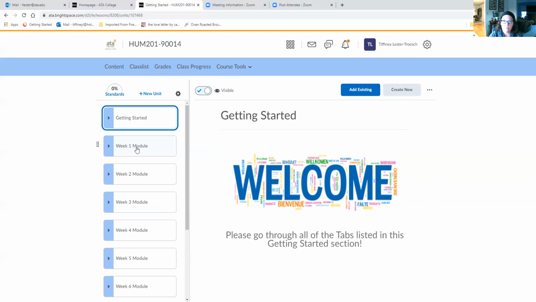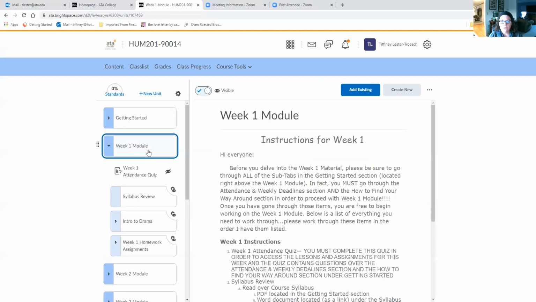So we're going to go through the week 1 module and you're going to see how it's laid out. And then we'll look quickly at week 2 as well, so that you can see how it's pretty much the same week after week. Okay. So first things first, when you click on week 1 module, you're only going to see the week 1 attendance quiz at first. I'm showing you my Brightspace version, which is the instructor version. So right now we can see everything under week 1 module. But when you click on week 1 module, the only thing you'll see at first is the week 1 attendance quiz. Once you take the attendance quiz, then you will also see all of these other items.